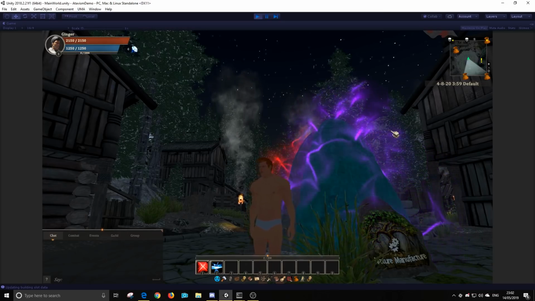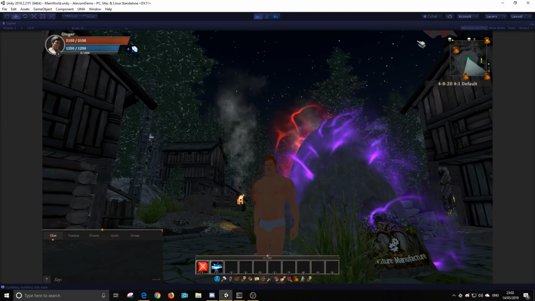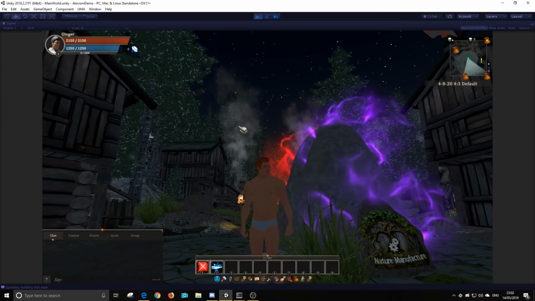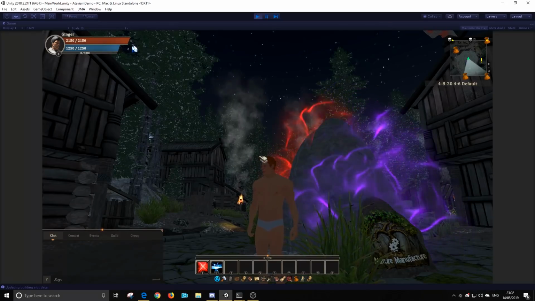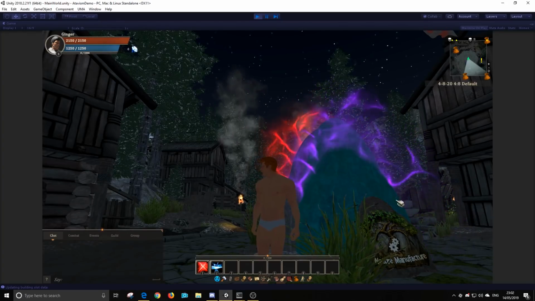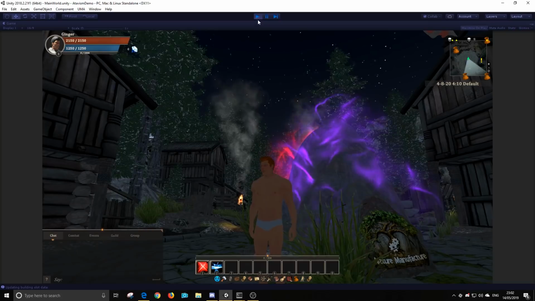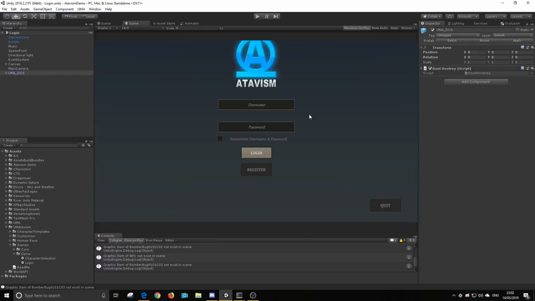Hello and welcome back. So in the last video we got ourselves into this position where we've got our UMAs up and running in game. So let's just stop this and look at adding some clothes. So the way the clothing system works is pretty straightforward. Let's have a look in my human race folder. I've got a resources folder in here which basically replicates the structure of this resources folder out in the root.